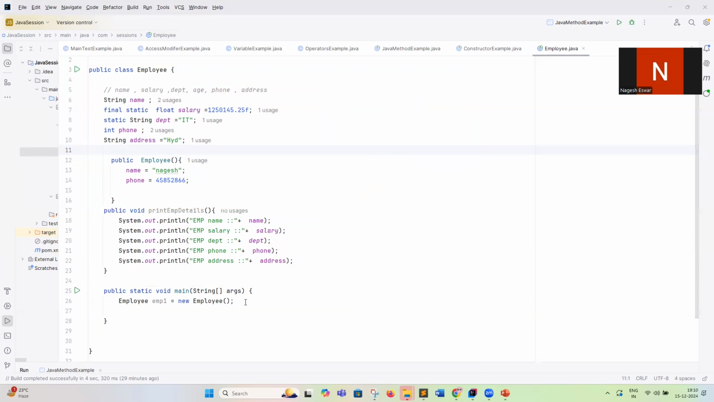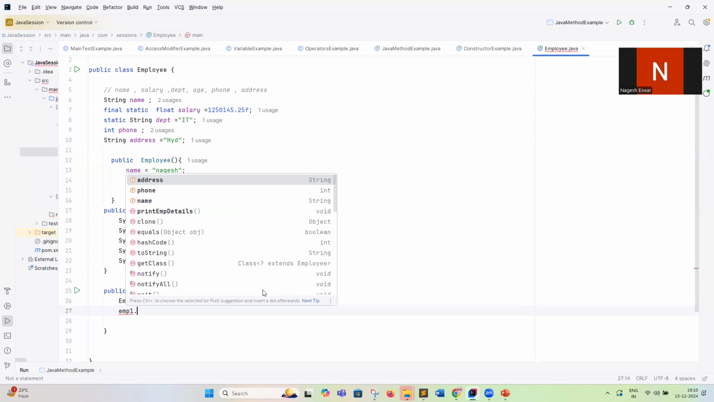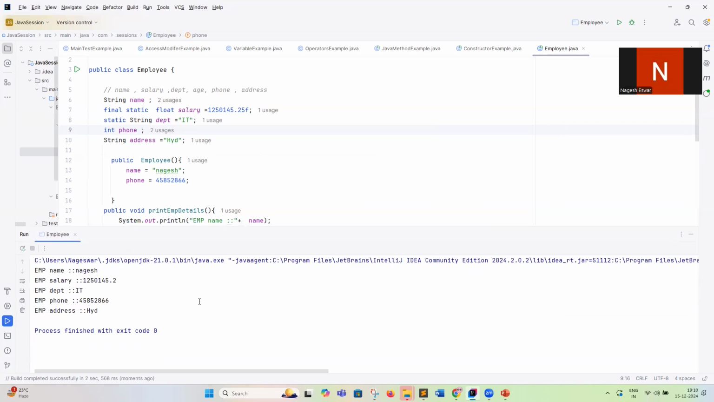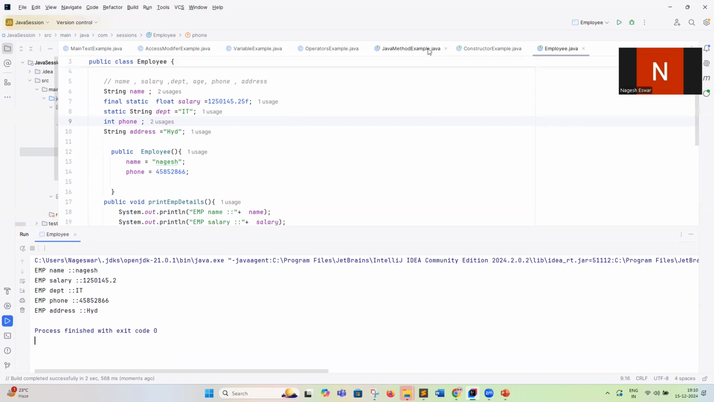Okay. Now, if I run this one, which method do I want to run? I want to run emp1.printEmployeeDetail. So now, what is the result we can see? The output is employee name Nagesh, and the salary is 1250, a floating number, department is IT, phone number is 458526. See that all the data came here.